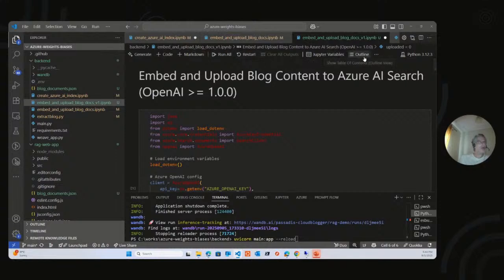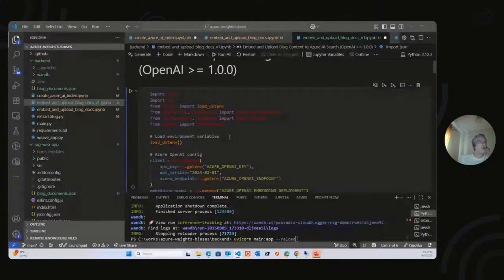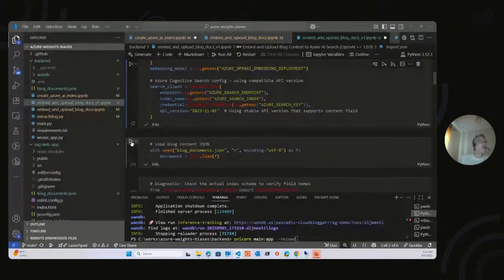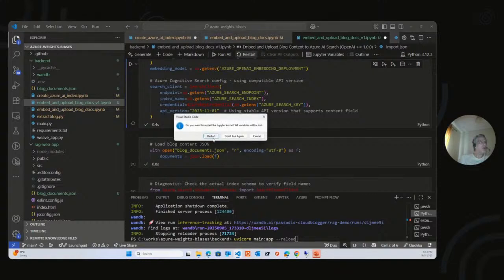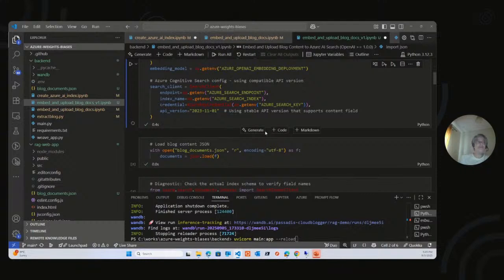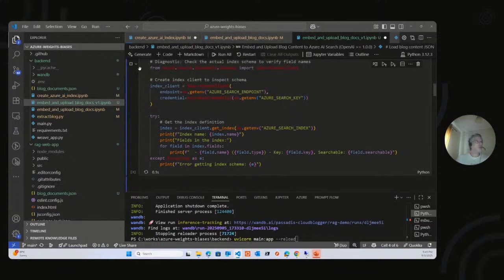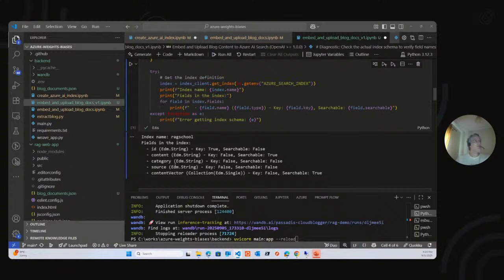Let's retry. Load. OpenAI endpoint embedding is there. Search endpoint, search index. Yes, search key. Okay. Restart our kernel. Sometimes the kernel needs a restart. It may have cached things or whatever. So run this once. Okay. Load the blog documents. Good. Diagnostic is correct. Rag school. Yes, this is the one. Fields in the index: ID, content, category, source, content vector.